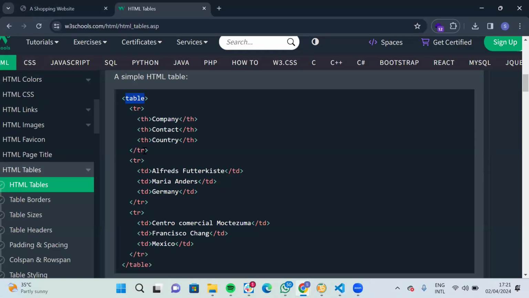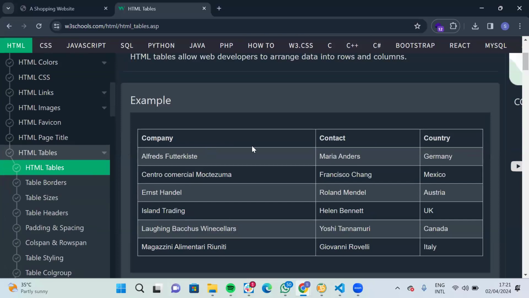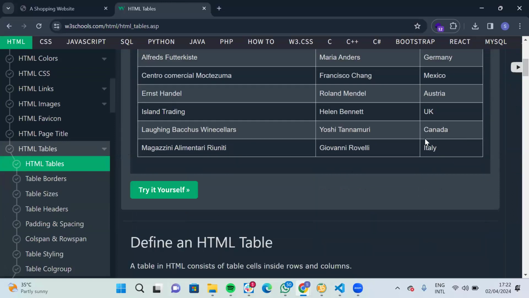In your row, for example, this row right here is like the horizontal form. That is from your left to right, horizontal form. So your row is company, contact, country. So that's what they did there.